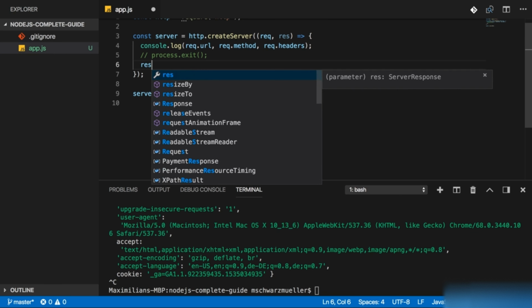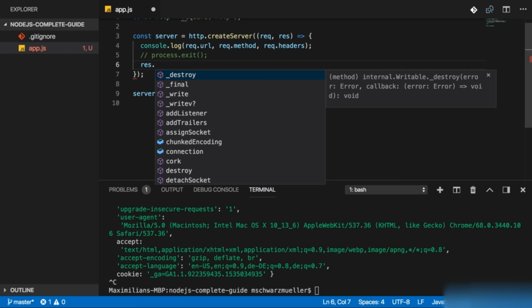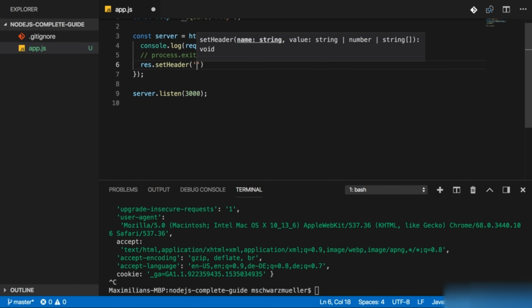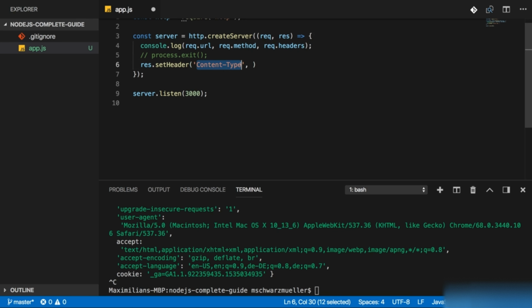We do this by calling res. And now what? There are a couple of methods we can use. For example, setHeader. This allows us to set a new header. For example, Content-Type, and that is a default header which the browser knows and understands and accepts. And then as a second argument in setHeader, we set the value for this header key. We can set this to text/html.